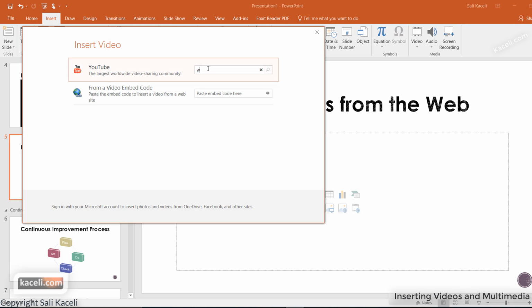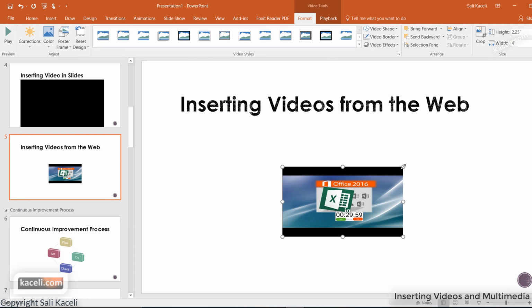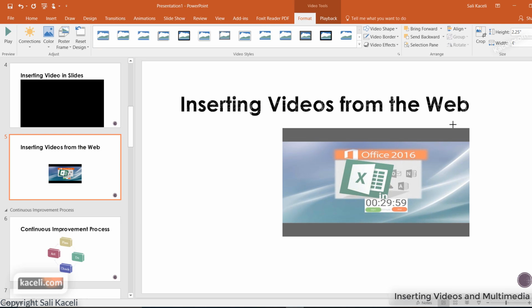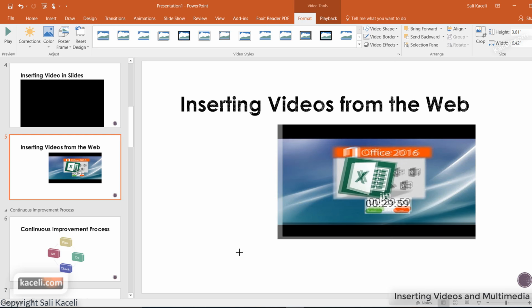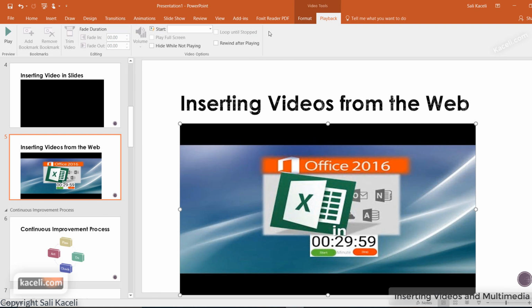So for example, Word 2016, and here is a bunch of videos on Microsoft Word. We want this Excel tutorial, Excel in 30 minutes. Click on Insert, then resize it how big you want it to be displayed when it's presented, and then go under Playback, very similar to what we did earlier.